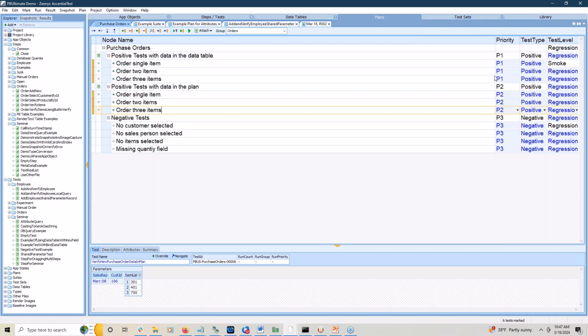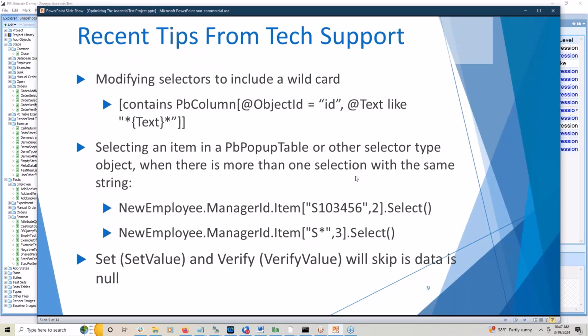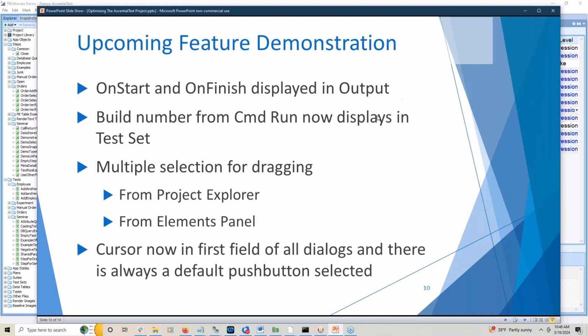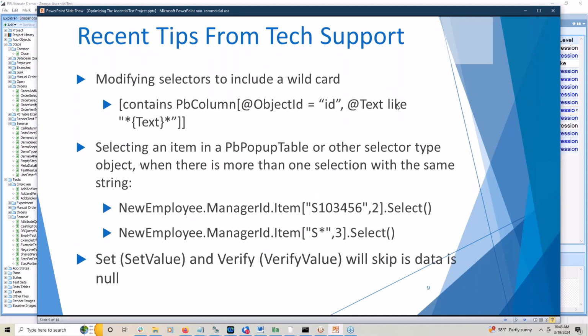Okay, now in our remaining time, I want to talk about a few things. I want to talk about some recent calls that we've gotten, and I've already talked about one of them, but I'll review it. But here's one that's come up a couple of times just in the last few weeks. And it has to do with selectors. So a lot of times when we create our selectors, we use the keyword like, instead of equal, because we want to be able to use wildcards in our selector values.